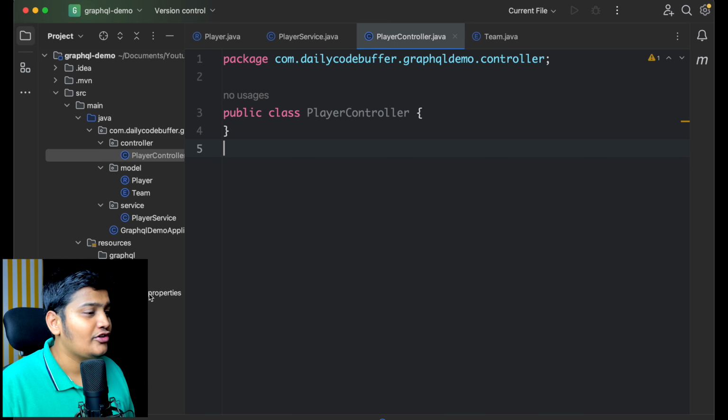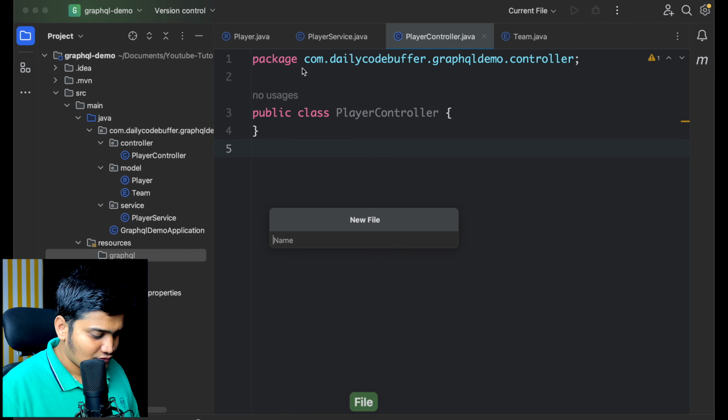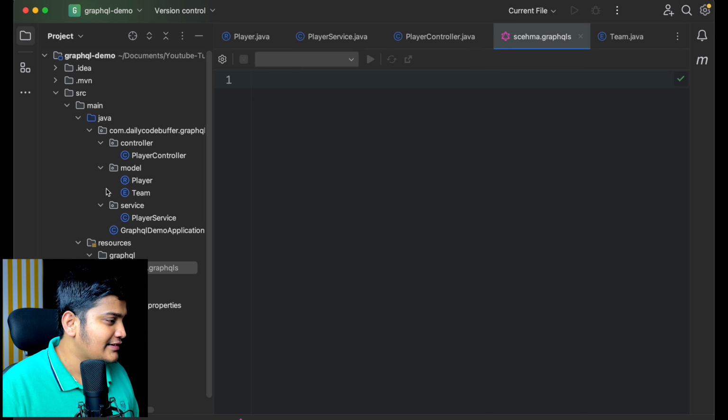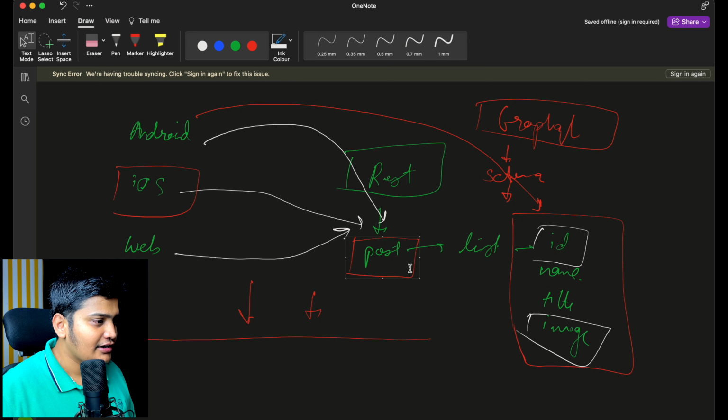So here also we need to define a schema. Let me create a new file that's going to be schema.graphqls. This is where we are going to define our schema. So here you can see that your schema file is created. Now let's understand one more thing. Let me just clear this out.